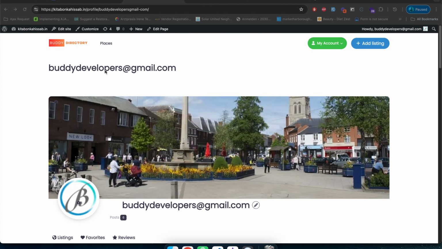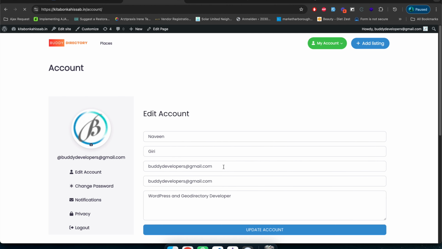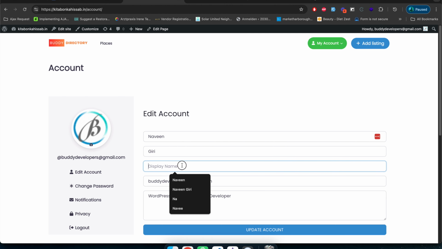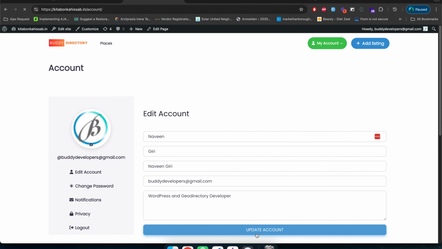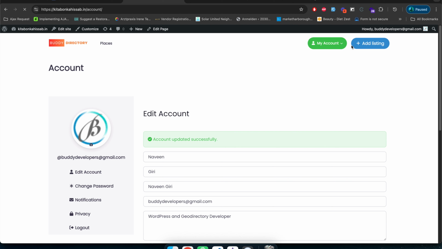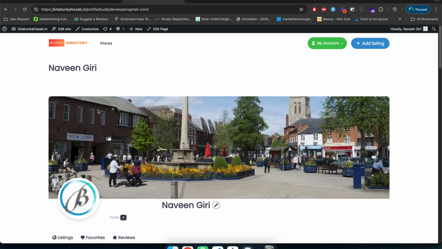And you may be wondering why this email id is displaying here, and how to edit it. Basically this is nothing but a page title. So if I go here in the edit account page, you can just click on this pencil button. Here I have set my display name as my email id. Instead I will just make it Naveen Giri, and I will save this change. Now if I go to my profile page again, this is how it works now.